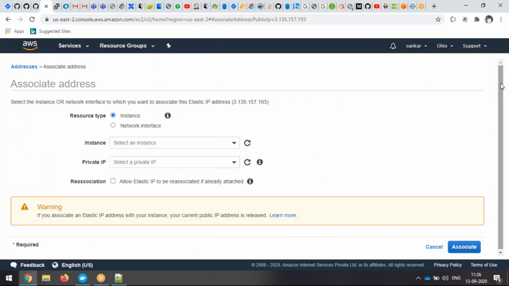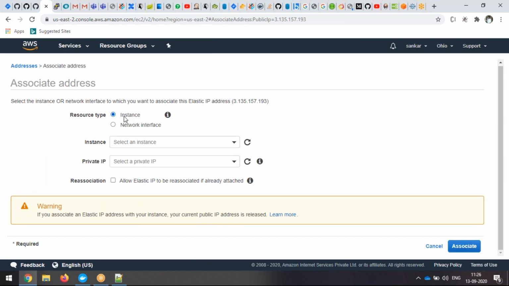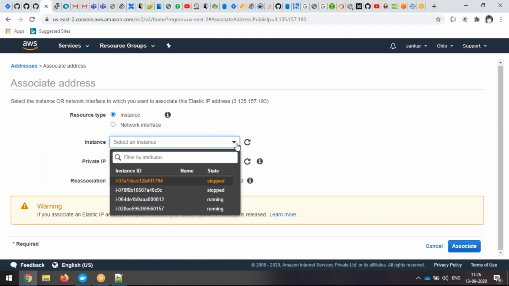Here there is the network interface, nothing but the cluster setup, and here the instance level. So now go to the instance level and choose your instance. There are two running here. Let me choose any one of the machines which is running right now, 812.